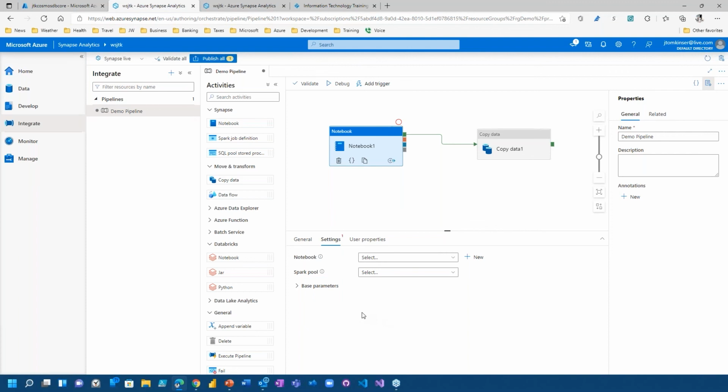So really, it's supporting notebooks natively and connecting to notebooks in Databricks, which also is running Spark. And they could have identical code, so why not just move the notebook to Synapse and run it in one place?